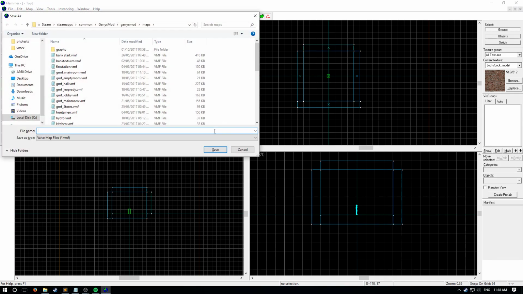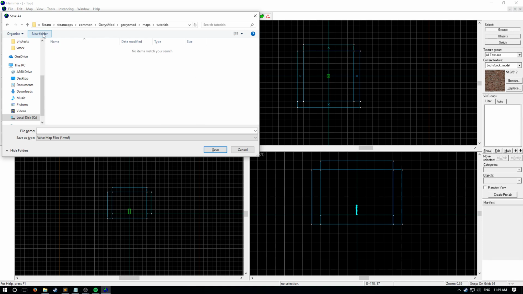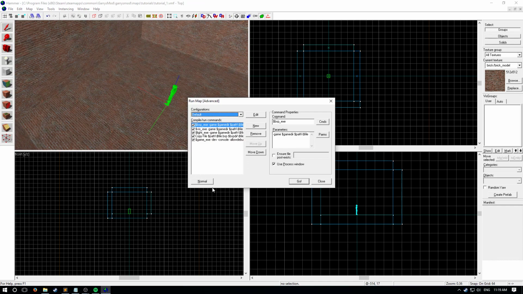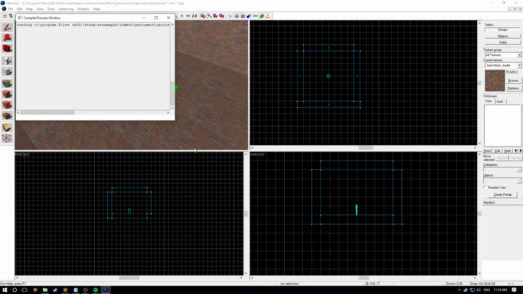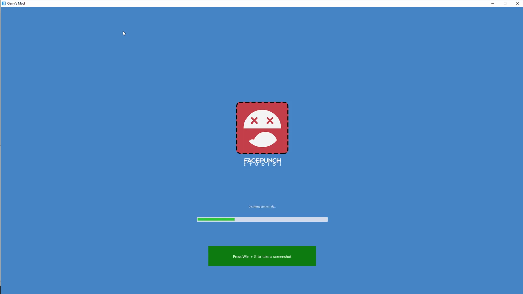Now what you want to do is save your map. I'm just going to call this, in fact I'll put this in a folder. So this is called tutorial 1. Now once you've done this, just hit F9 and it'll come up with this menu here. Just set everything to normal and then click OK. Now wait for this menu to go and it should load up your GarrysMod.